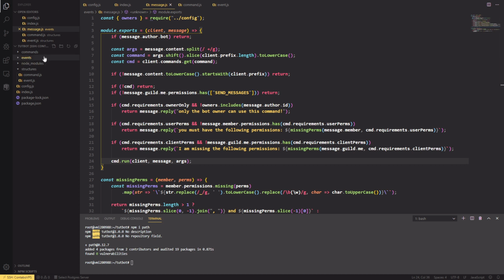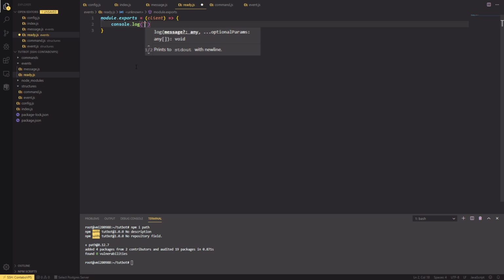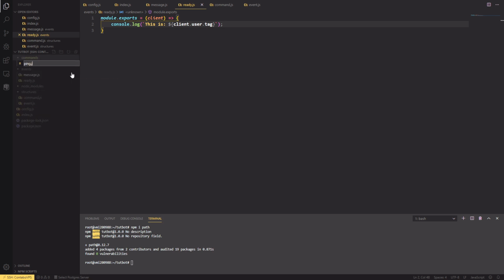Now I want to create our ready event, which executes when the bot is online and ready. So similar again, our handler works, module.exports, and we're passing through the client. I just simply want a console.log: this is client.user.tag. Easy.